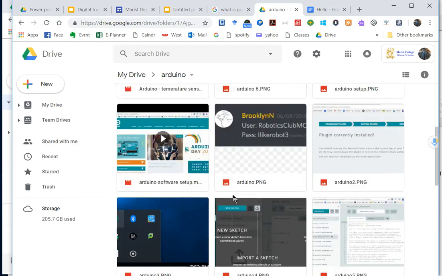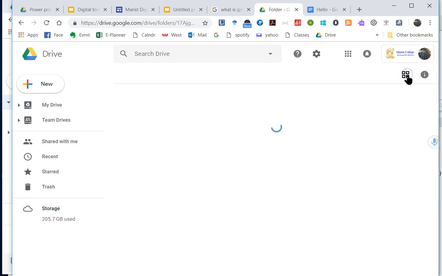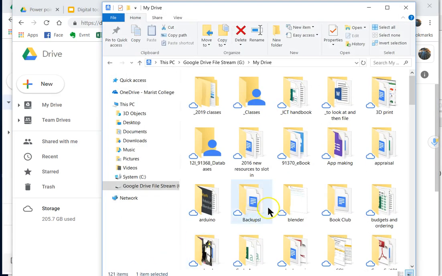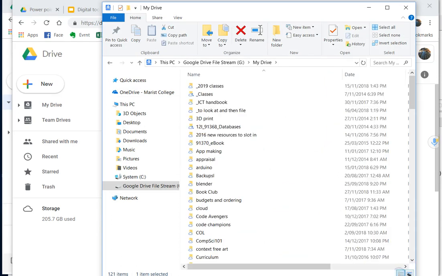Now at the moment they're showing as tiles, but I quite like to view them as a list. So you click on that little button, and now they're a list, which I find much more manageable. Same as when you're looking at your File Explorer on your computer, you can switch between a list and tiles, and most people have their own preference.